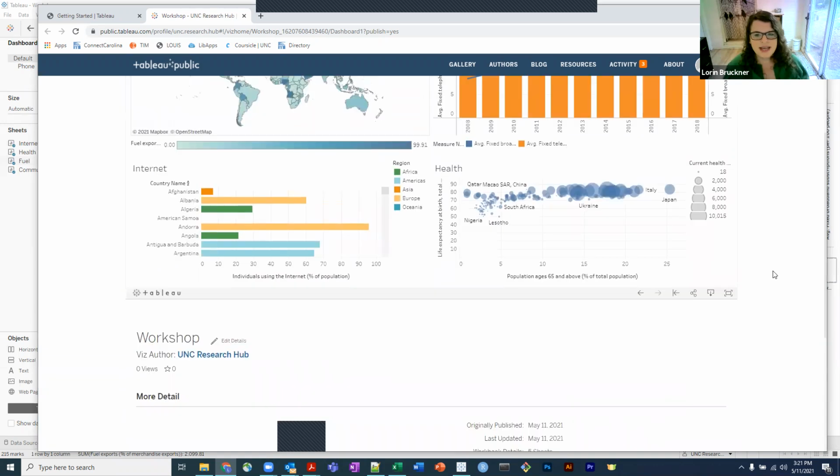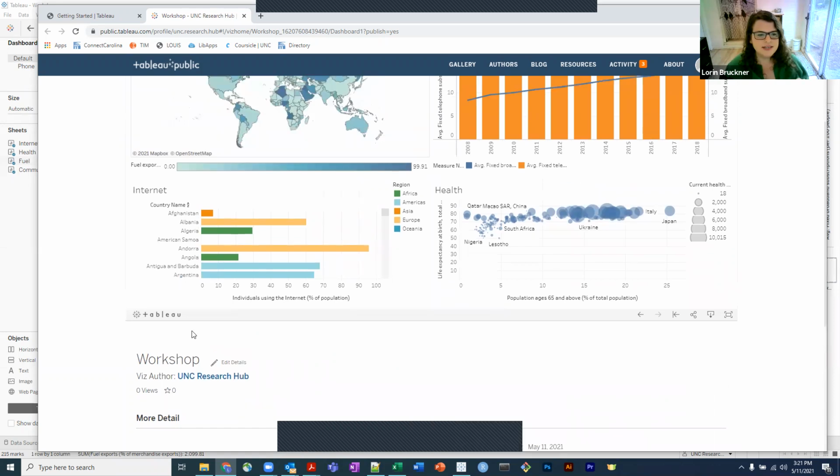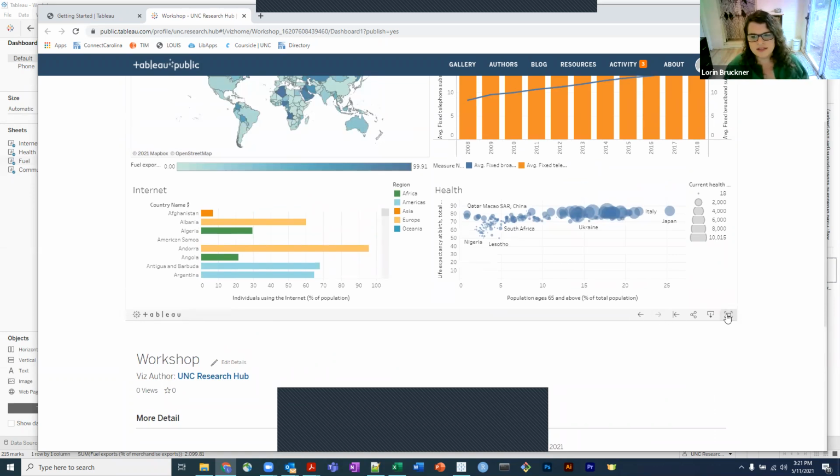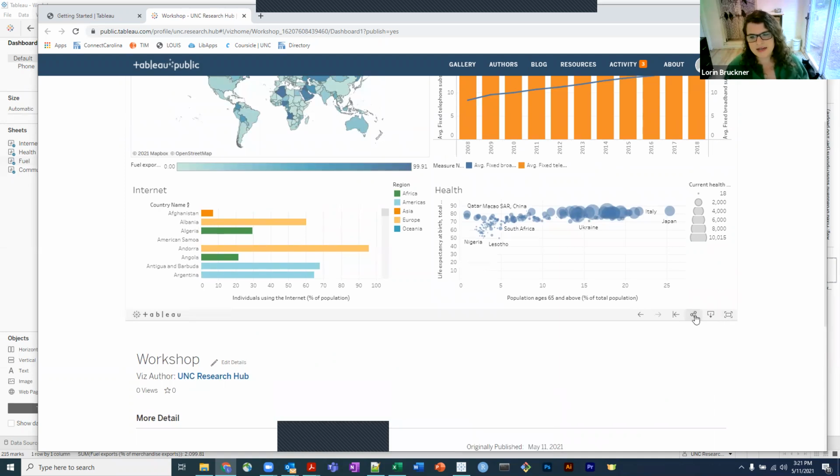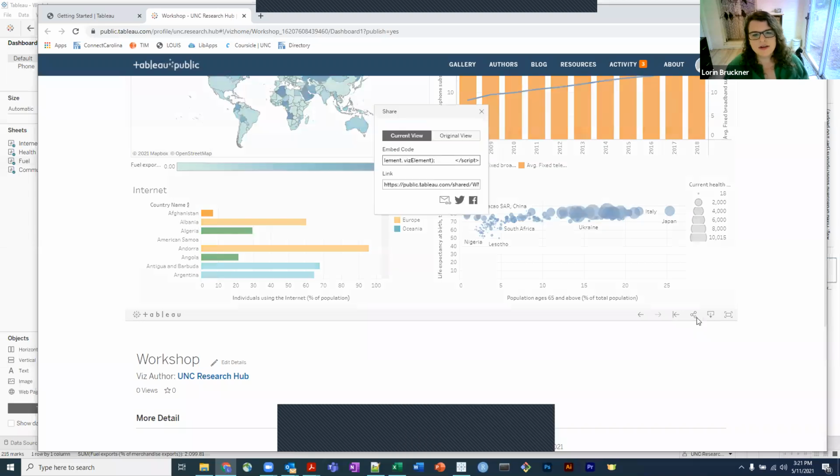One thing to notice at the bottom of your worksheet is this gray bar that says Tableau on it. And to the right of that gray bar are a bunch of little icons. And one of them has 3 circles on it. That's your share button. If you click on the share button, you're going to get these 2 boxes.